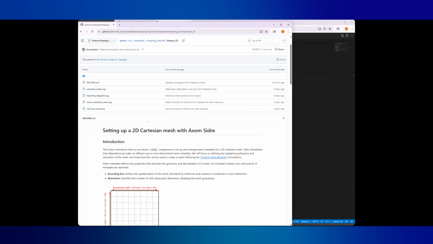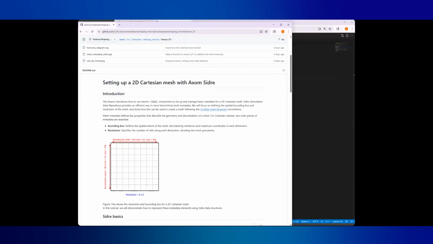Excellent. So we're well along our way. We have our installed Axom, everything is built. So now we're all set to get into our actual application. For this first lesson, what we're trying to do is set up a 2D Cartesian mesh. So the user will provide us with some metadata associated with a 2D Cartesian mesh, and then we'll generate that mesh and be able to visualize it.